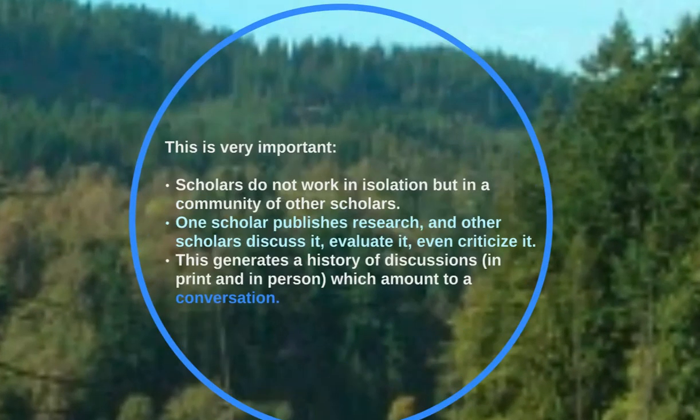Very important. Scholars don't work in isolation. They work in a community of other scholars. One scholar publishes research. Other scholars discuss it, evaluate it, even criticize it. They do this in a number of ways. They do it by their own writings, which cite earlier works and evaluate them, sometimes contradict them, and so on. It's also done through things like conferences, where scholars get together and present papers and have discussions and debates. So it's done in a number of ways. Academic social media is an increasing way in which scholars are debating and discussing the research that is coming out.